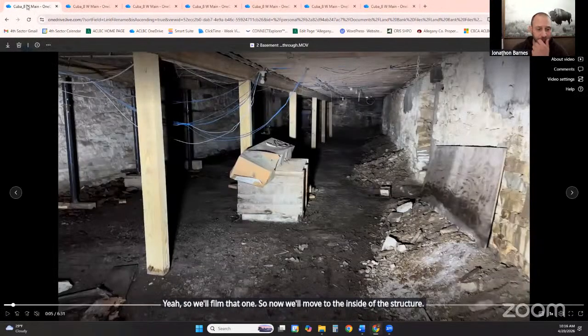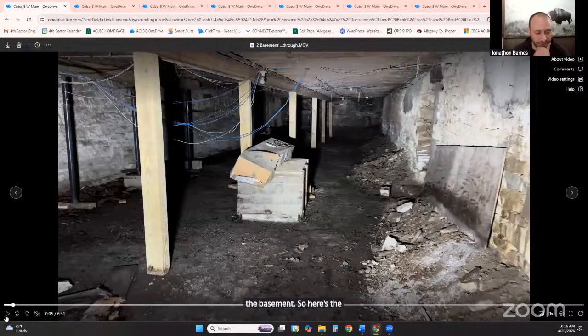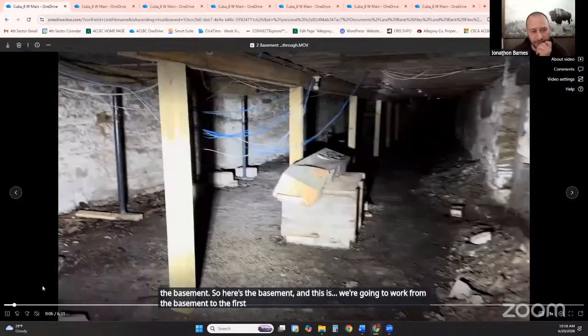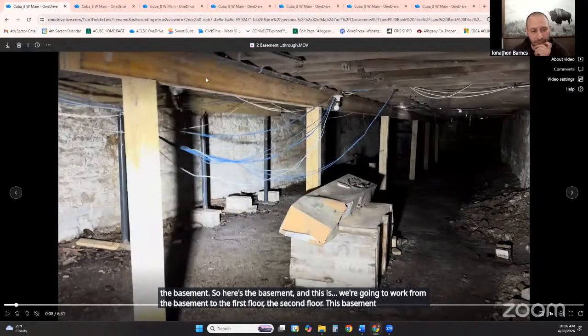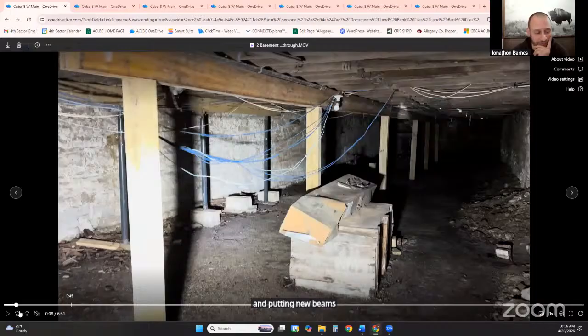So now we'll move to the inside of the structure, the basement. Here's the basement, and we're going to work from the basement to the first floor to the second floor. They've done a lot of work in here structure-wise, putting in new beams, LVLs, and these posts.